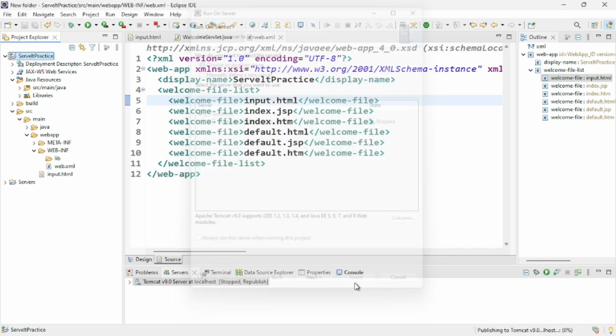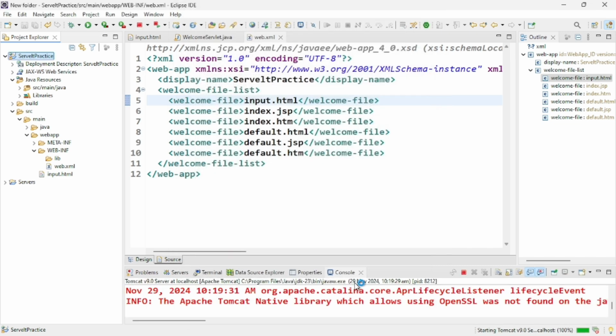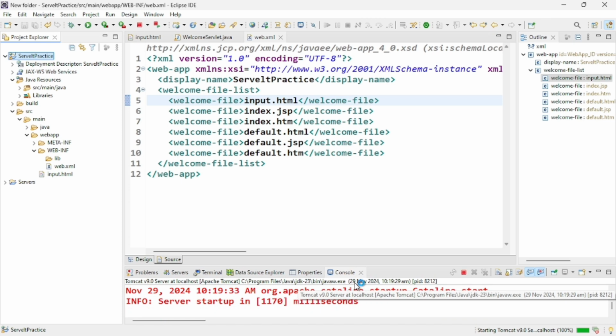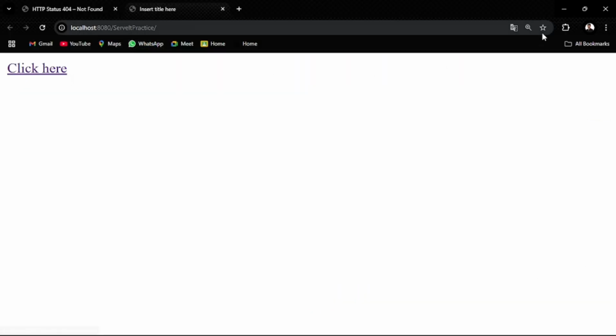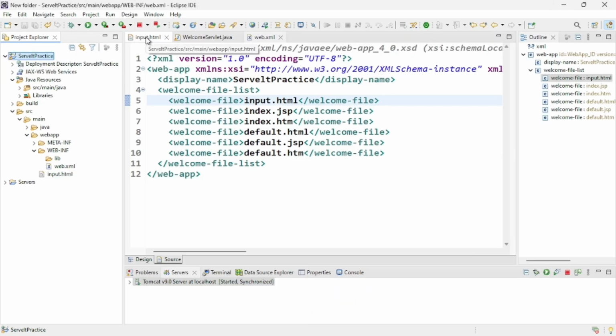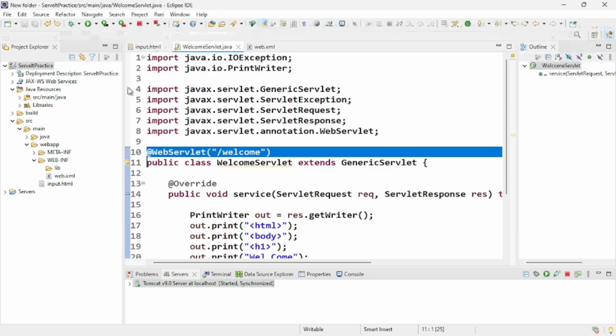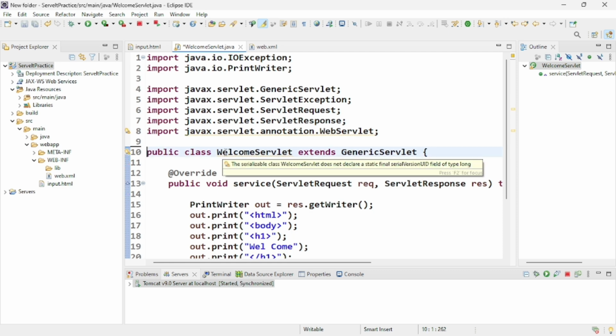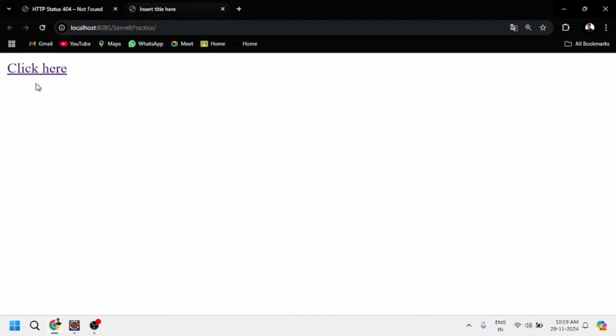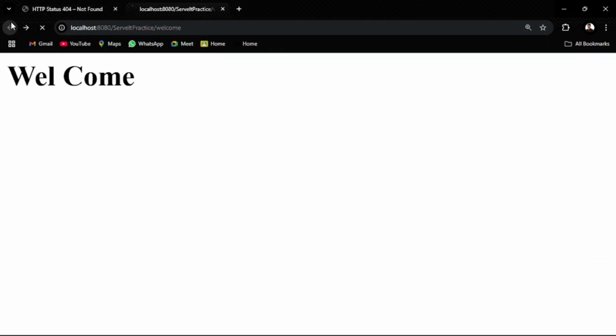Now the next reason the 404 not found error comes is when you write a link in your project and click on that link. Suppose we create an anchor tag to find the welcome resource, and we create a servlet. Suppose we forget to add the annotation here, and we execute this program, and after clicking on the link we get the 404 not found error.